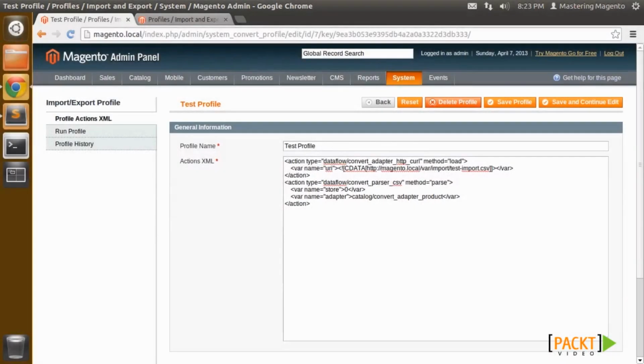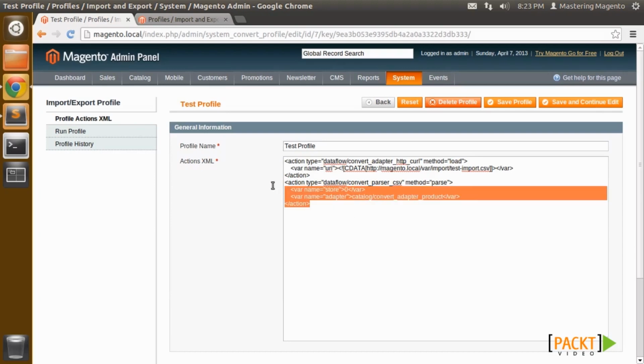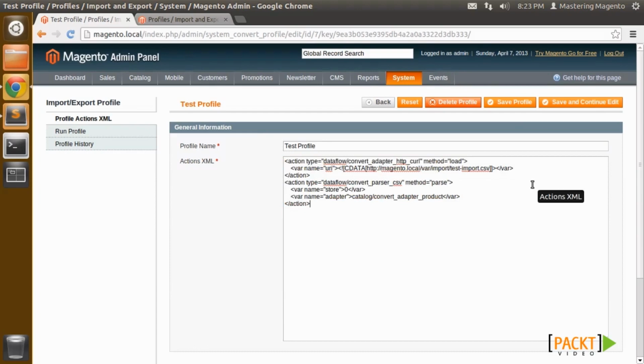So in the last video, I introduced you to the different import and export mechanisms of Magento. Now let's take things a step further and actually dive into the advanced dataflow profiles and take a look at what's going on under the hood. The main brains of the dataflow profile is this actions XML snippet that you see here. So let's dissect this XML and let me explain to you exactly what Magento is doing in order to call and refer to different PHP objects and methods, because essentially that's what dataflow profiles do.